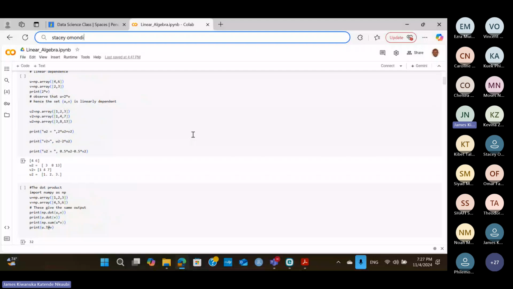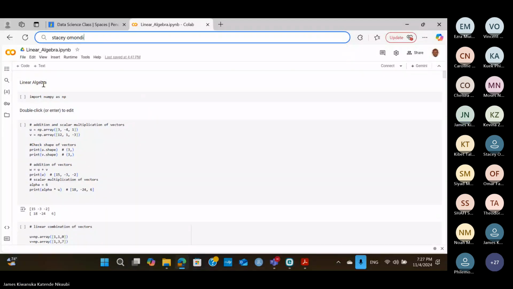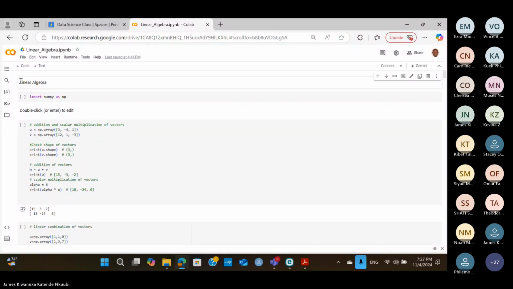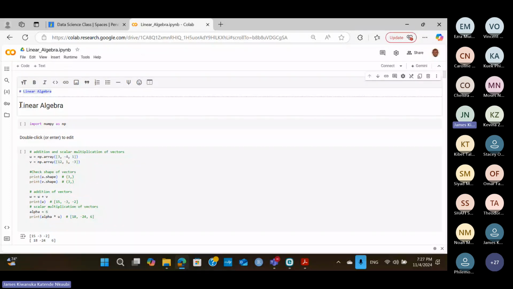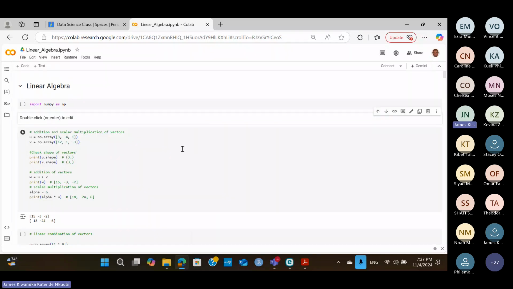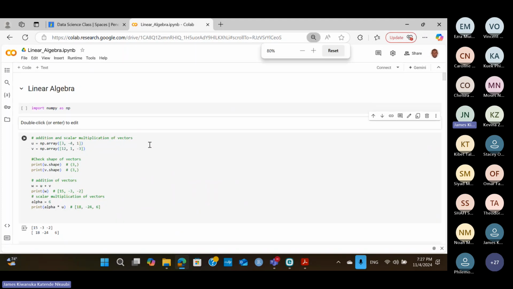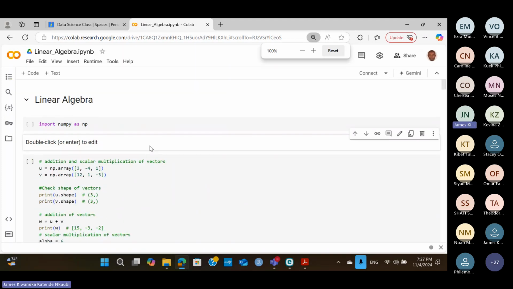So this contains some linear algebra, but okay, we can run through the linear algebra a bit, but that was not the main point for today. Some of the basics we did earlier.